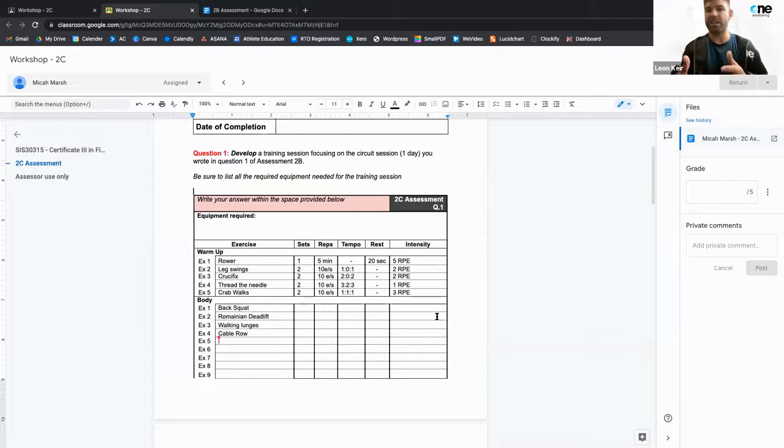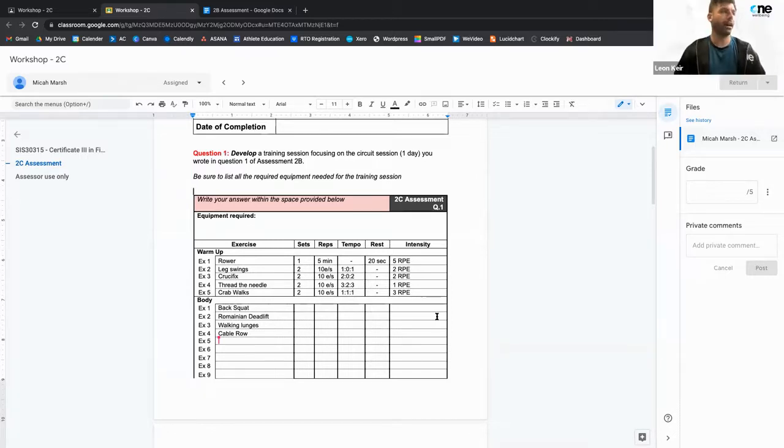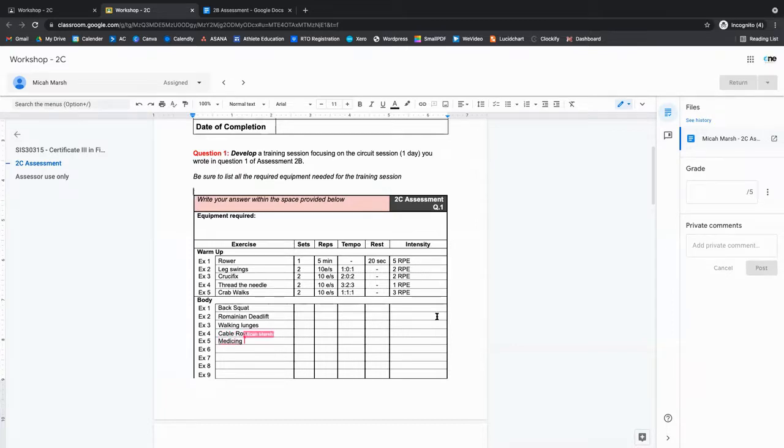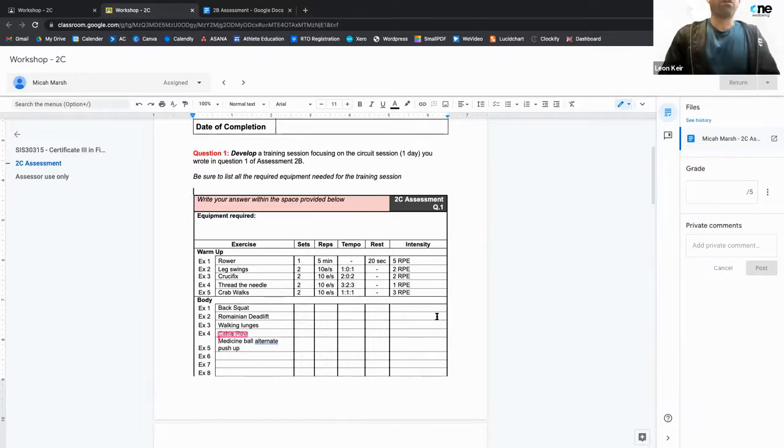and makes it a little bit more interesting than just the same boring stuff over and over again. Yeah. So let's put in for exercise number 5 a medicine ball alternate arm push-up. Okay. Medicine ball. Alternate medicine ball push-up. Awesome. All right, and then let's go exercise number 6.